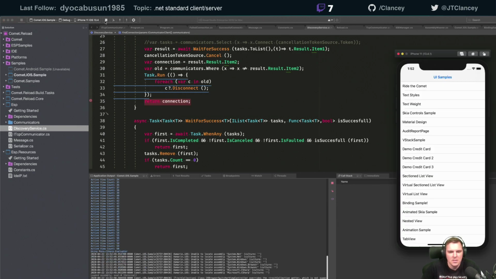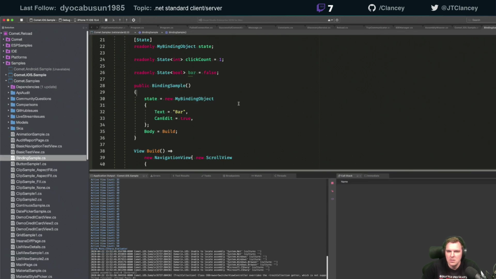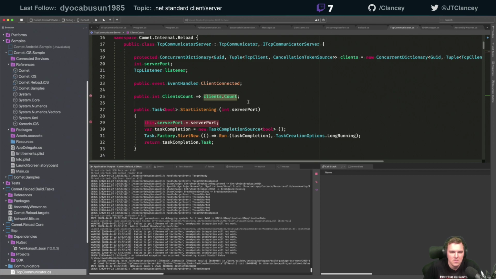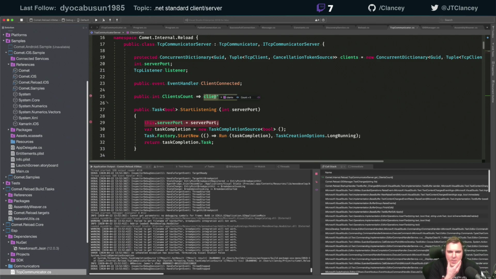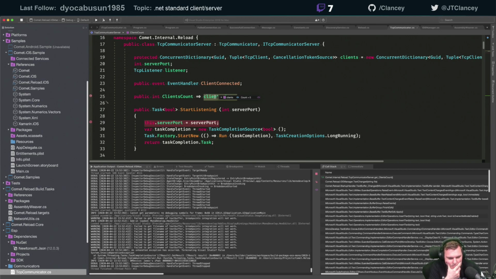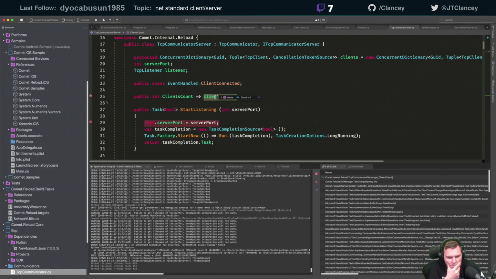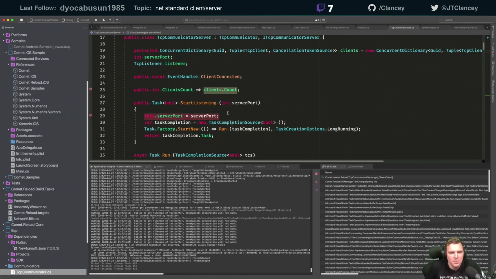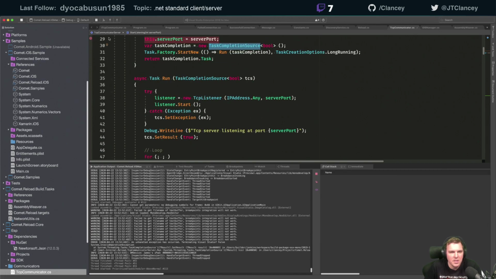So if that's connected, we should now have clients. So I should be able to go to whatever page I was on, hit space. Why does this say we have no clients? Very, very interesting. All right, so let's put a breakpoint in here when the server gets a connection.